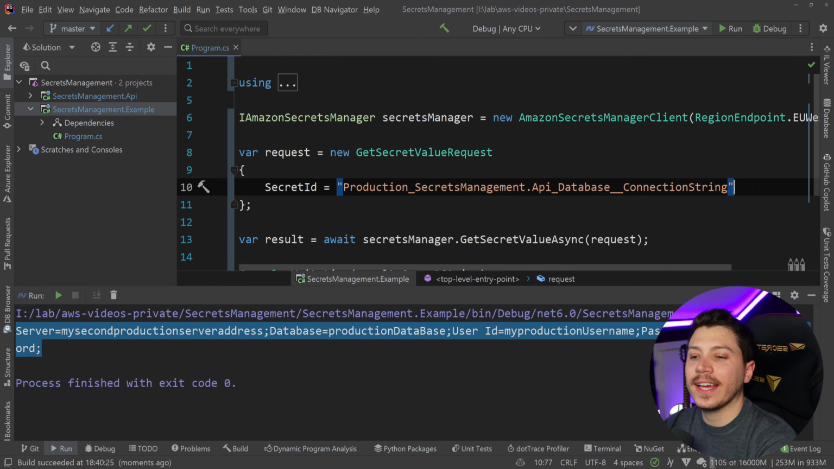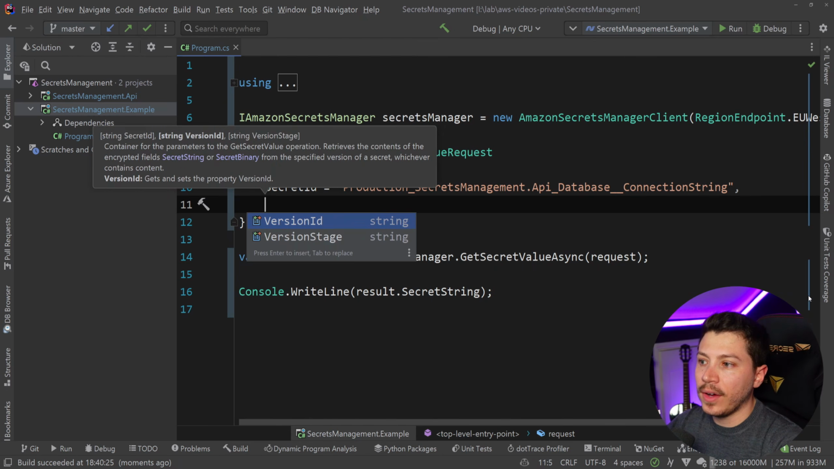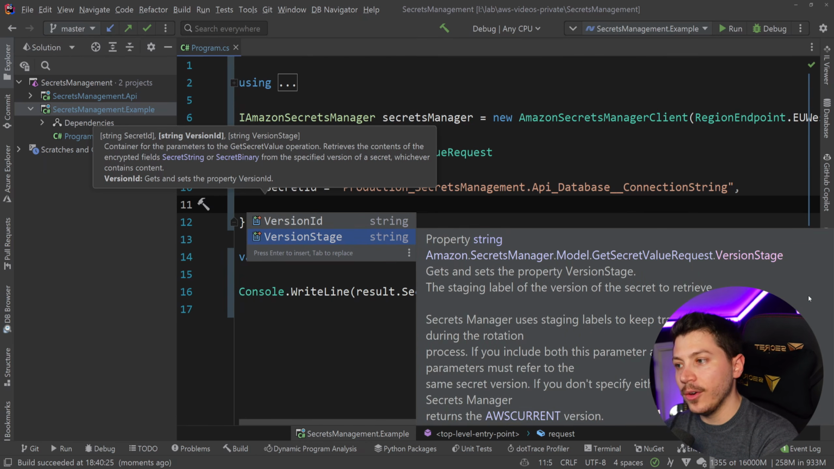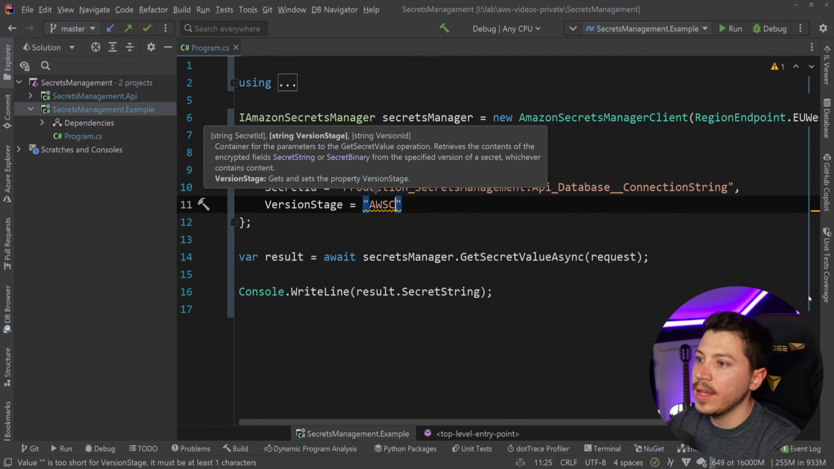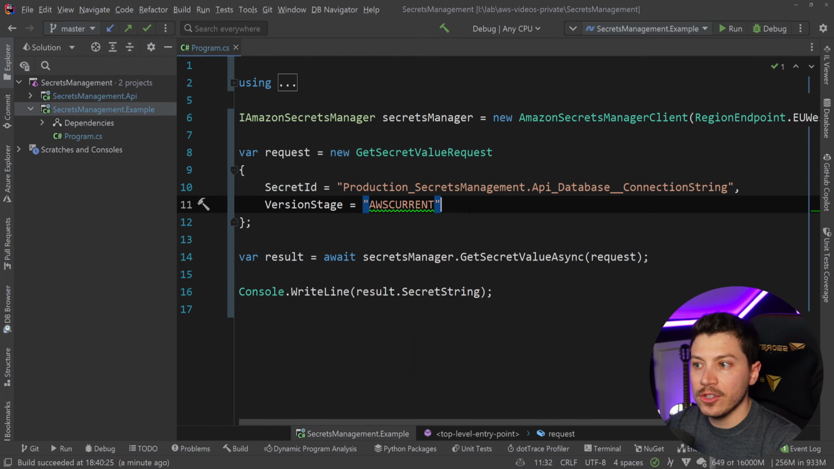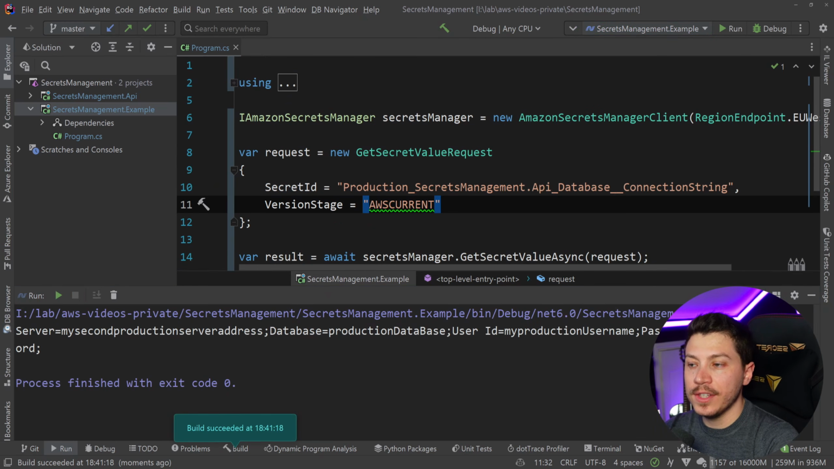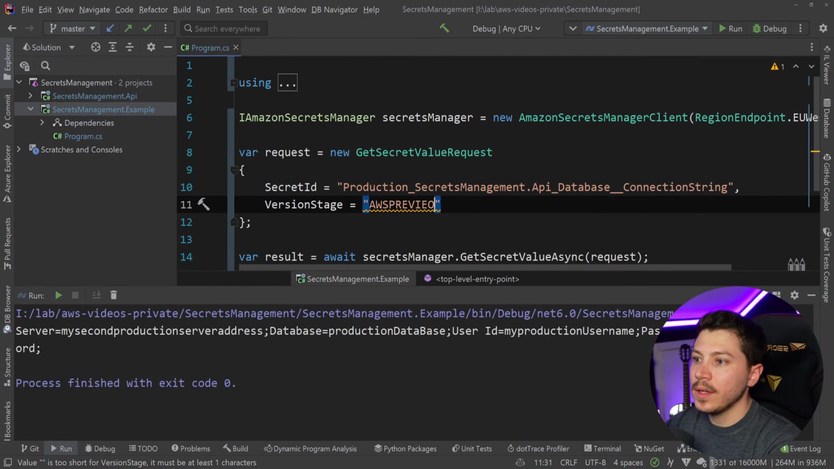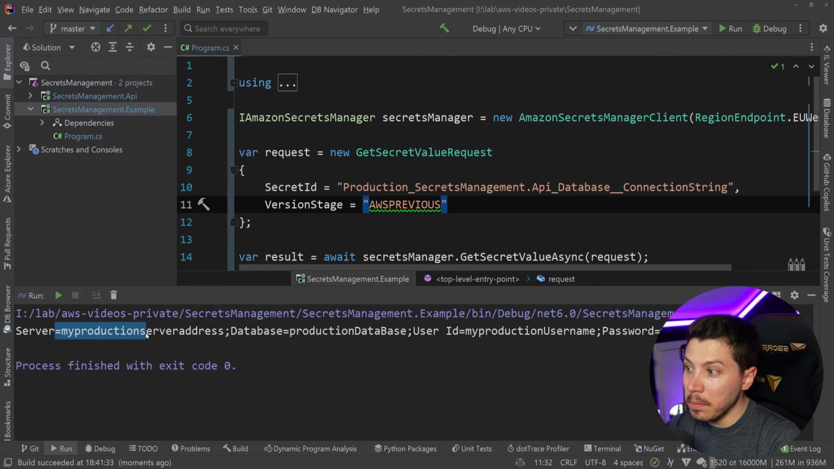However, there are other things I can request for that secret. Here's a hypothetical: you had the secret, you want to roll back. What do you do? Well, you can actually specify two things: the version ID, if you know it, but also a version stage. If I use nothing, by default it will use the AWSCURRENT version stage. So you don't need to know the version ID itself, which is just a GUID. If you use AWSCURRENT, it will give you the current version of the secret. But you can also use AWSPREVIOUS, and if you do that, we are going to get the previous value, my production server address of the secret. But you don't have to do that.